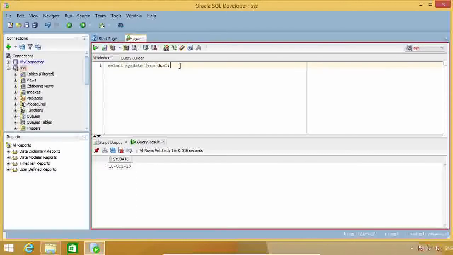Now let's see how to run a script. But what is a script? When you have a group of commands or instructions that you want to execute in one run, that is, without you having to execute them individually, that is called a script. I'm going to add a second command here so that we have a script.